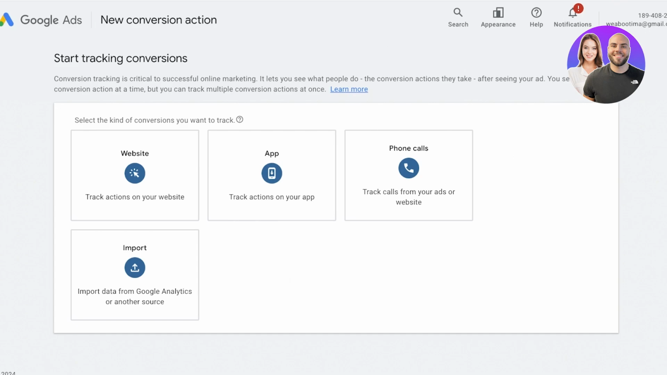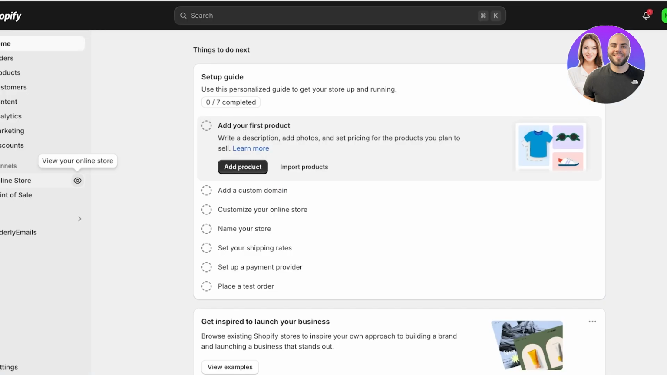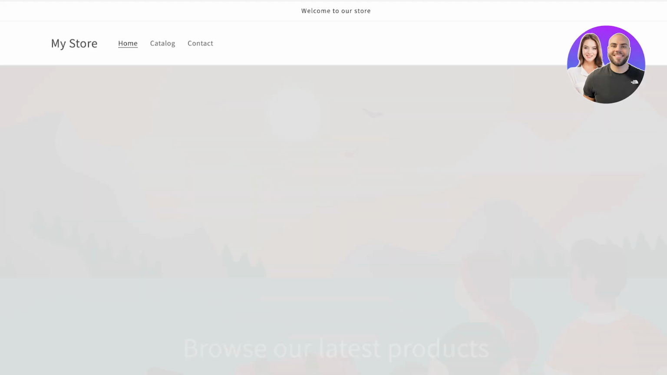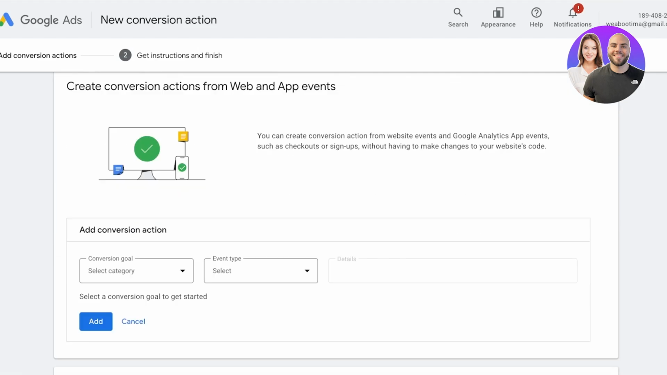For Shopify, for most people, their conversion action is going to be a purchasing event, so people that are purchasing. Let's say that this is for websites. So I can click on websites over here and we are going to provide our website domain. We open up our Shopify store, copy the URL, and paste that in here. Then you can click on scan and you can create conversion actions.